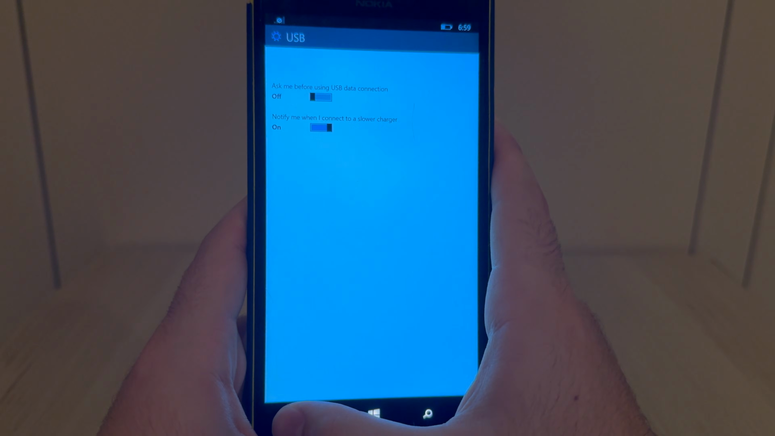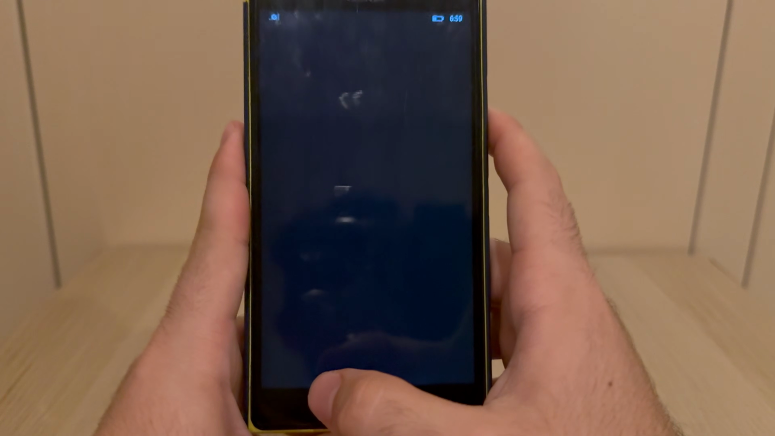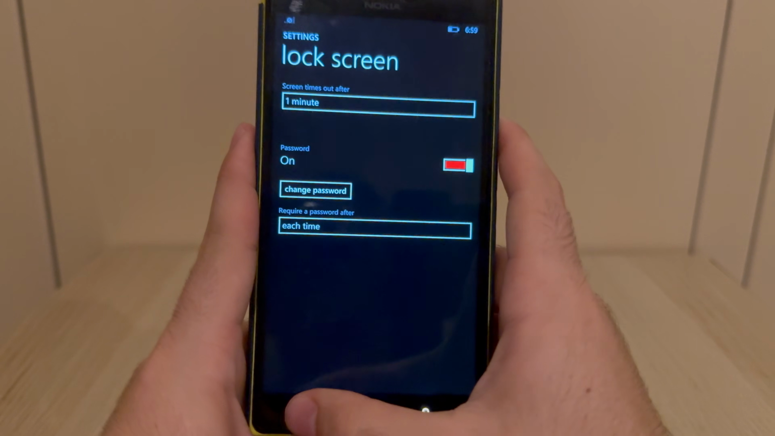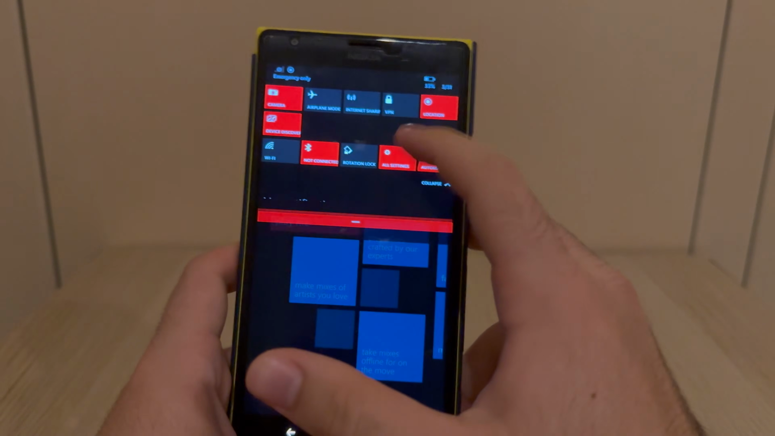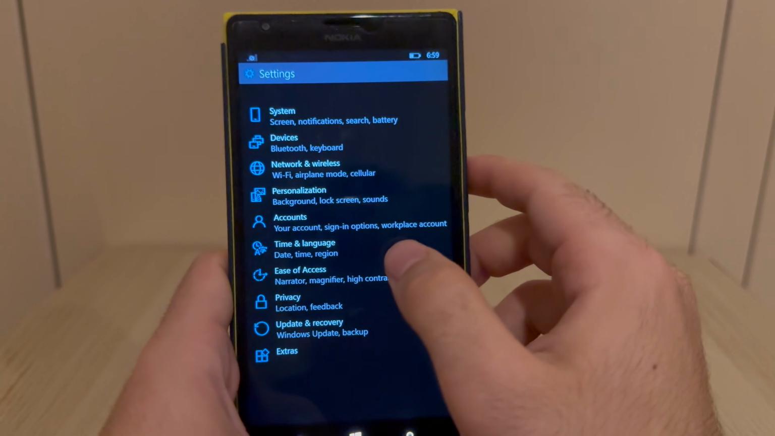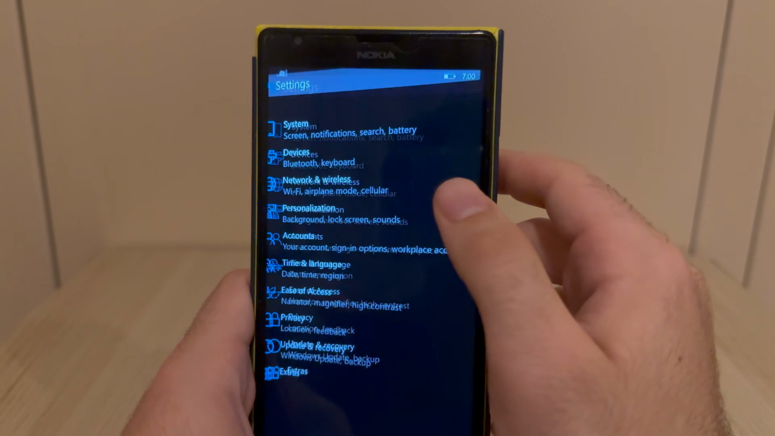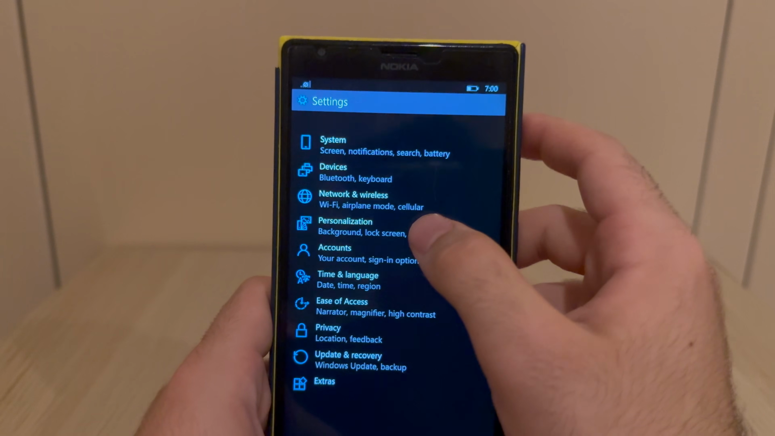USB. Cool. And device encryption. I don't enjoy this. Oh, that just takes you to password. So I thought it was BitLocker settings for a moment. Take me back to the settings. Come on, man. Unless it crashed and took me to the previous page. That is also possible. Network and options, you get all of this stuff that's still standard.